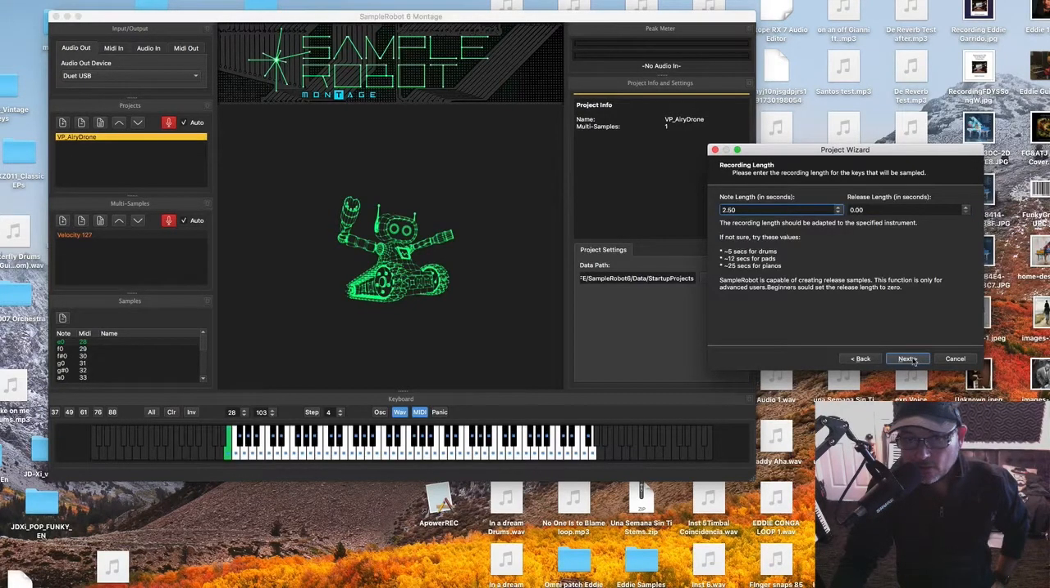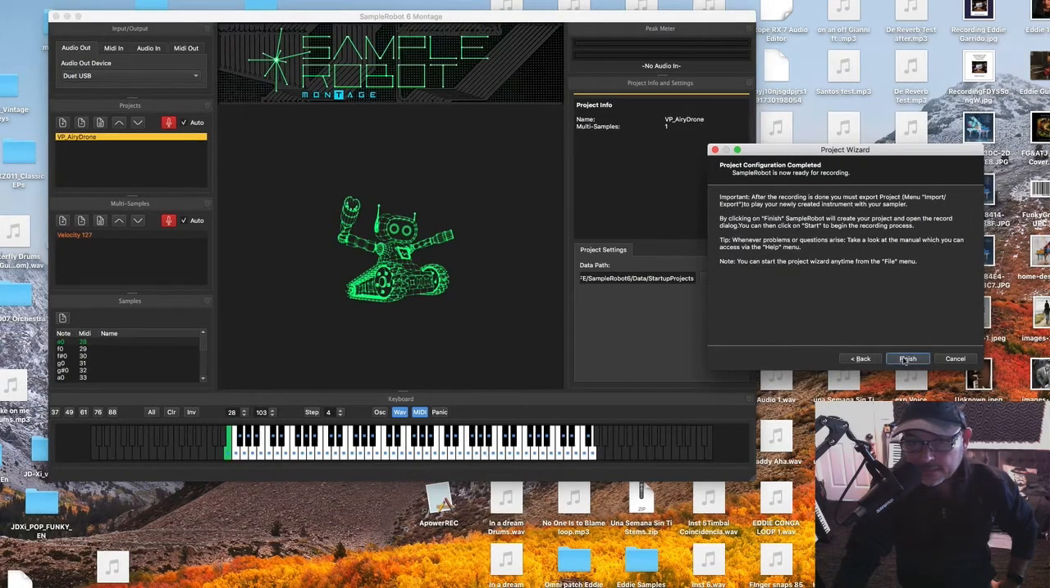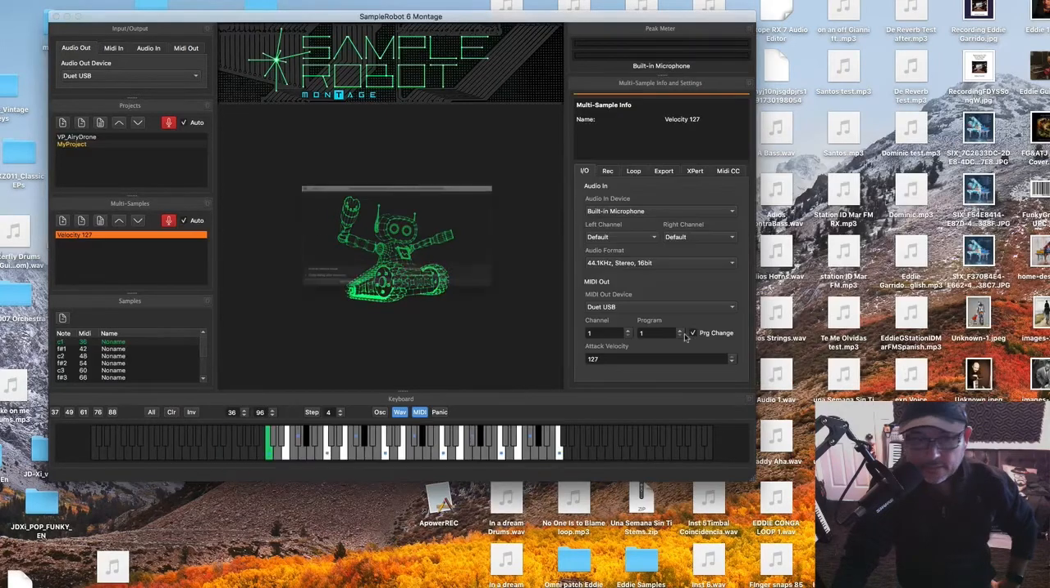Anyway, so then the note length. The length of the note is gonna be here when you're in the multi-samples, but I can't go there right now. So hang on. And then whether it wants to loop the sound or not, auto loop off, auto loop on. I usually have it on. Then next, and finish, right?